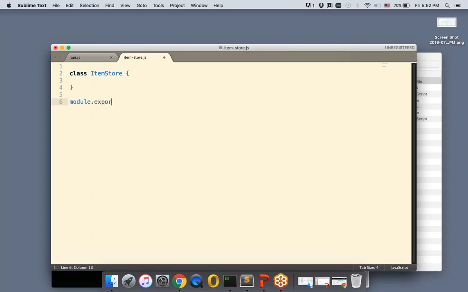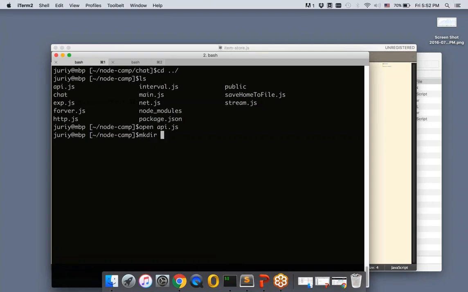module.exports = ItemStore. Okay, amazing. Now, let's make our test folder. Okay, and now which framework will we use for testing?